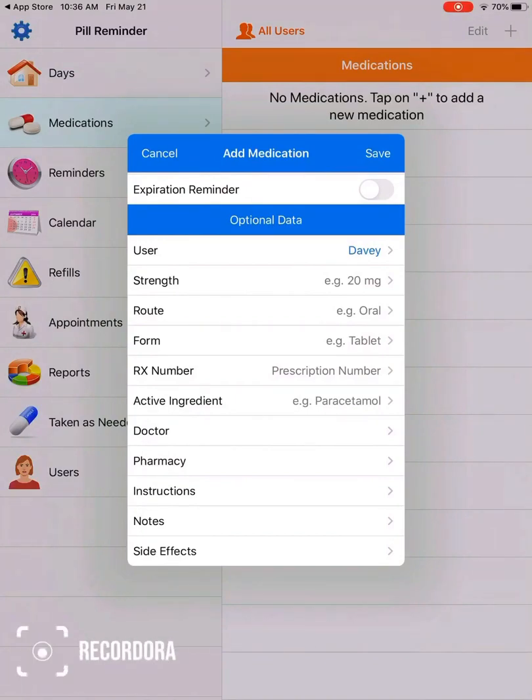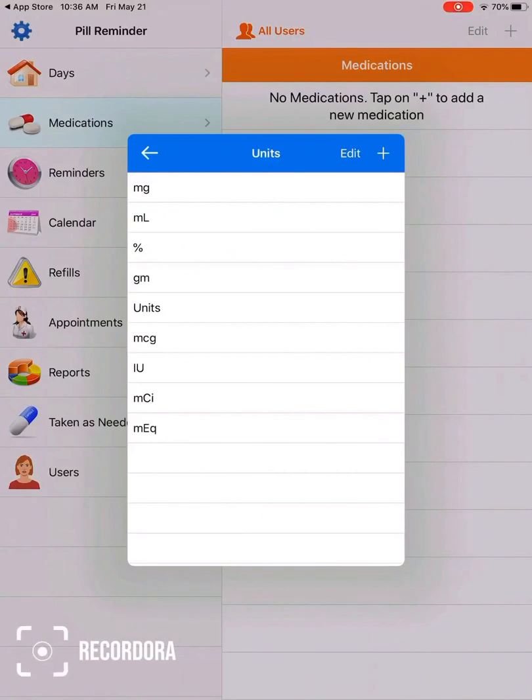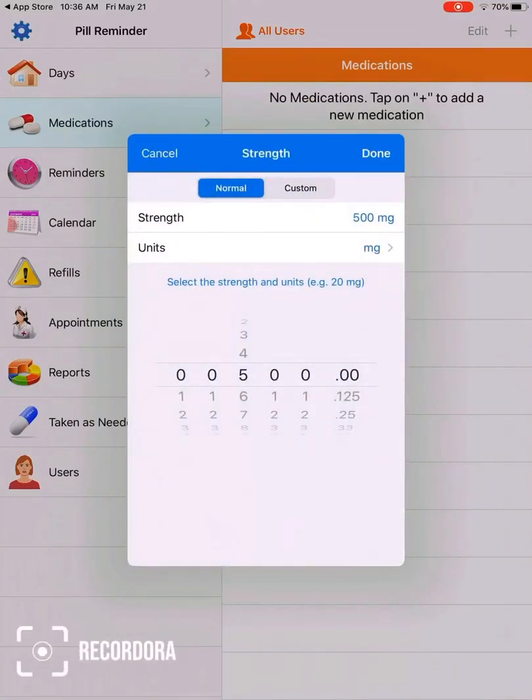Next line down, strength. Let's tap on that and see what strength we have. Right now it's at 0 milligrams. See where it says normal, custom, and then below that it says strength, 0 milligrams. Let's change that to 500 milligrams. So basically we just slid the third 0 up to 5, so it becomes 500 milligrams. Units, if you don't have milligrams, if we tap units, it gives us other options. Let's say that you have milliliters or milligrams or whatever. So that's the unit of measurement. So we'll go back. And that pretty much takes care of that. So we are done with this particular page.